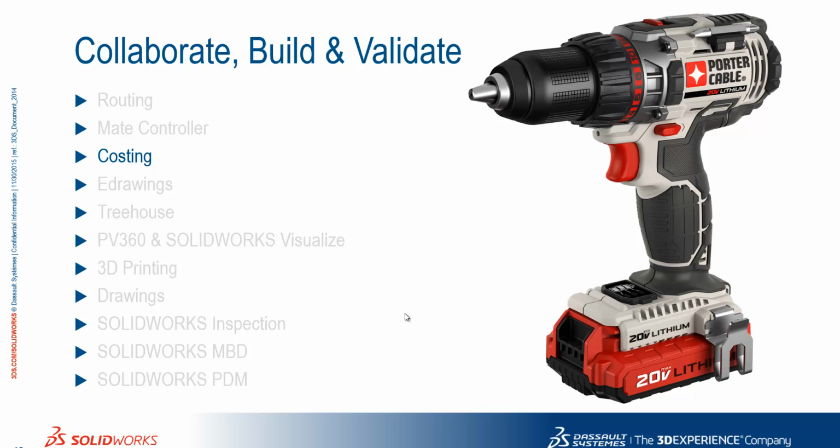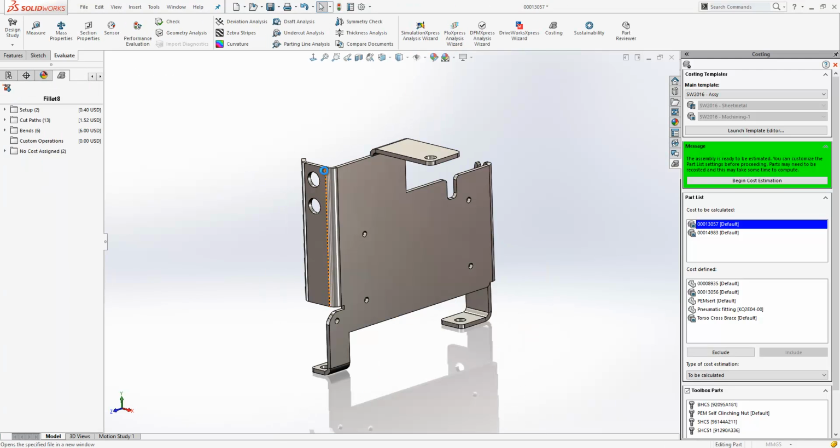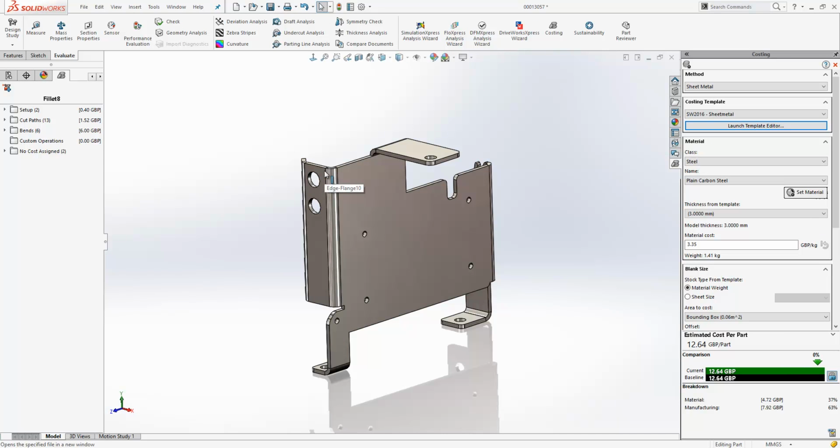Okay, let's switch to SOLIDWORKS and have a look at the improvements to cost in SOLIDWORKS 2016. We'll start with sheet metal parts. Here we have a sheet metal part, and in previous releases it was only possible for us to cost sheet metal parts based on material weight. Now we can cost them based on sheet size.